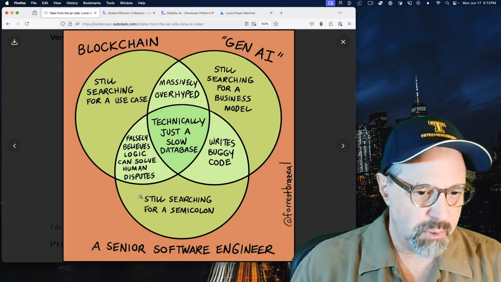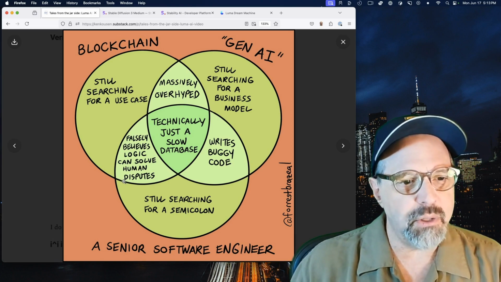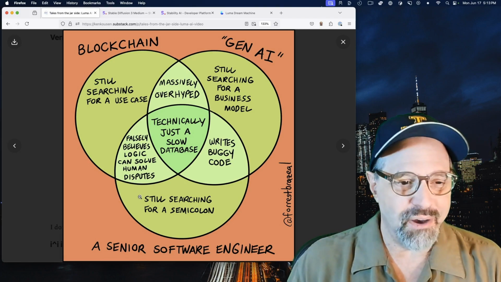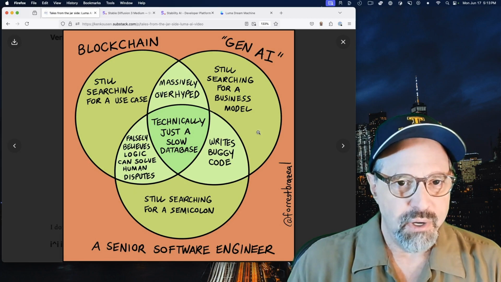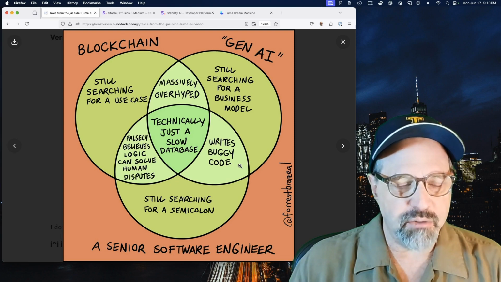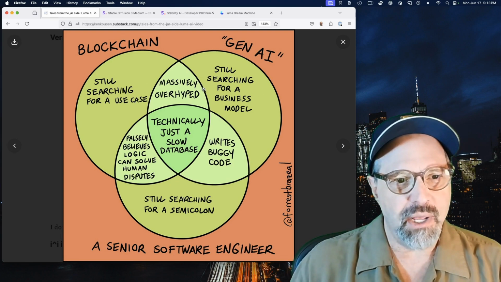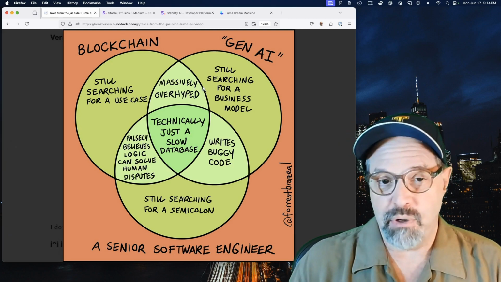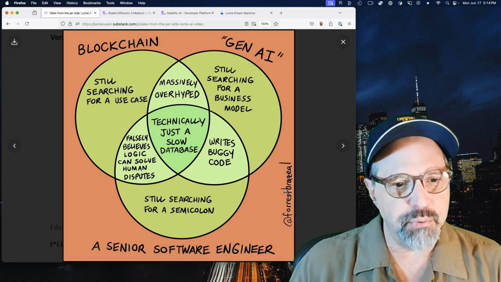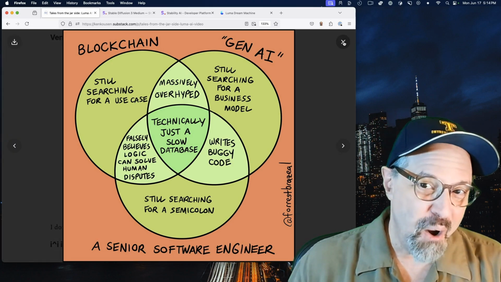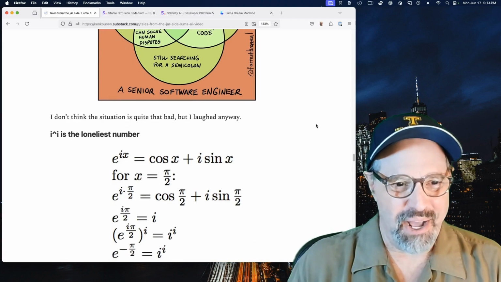The overlap between blockchain and engineers falsely believes logic can solve human disputes. That is an interesting thought, isn't it? That's what blockchain's trying to do. With Gen AI, it writes buggy code. Yes and no, that does happen. And with blockchain and Gen AI, massively overhyped. Yeah, I'd agree with that. And then the intersection of all three together is technically just a slow database. No, but good comment. I thought it was pretty funny.